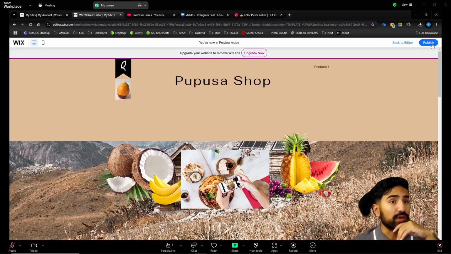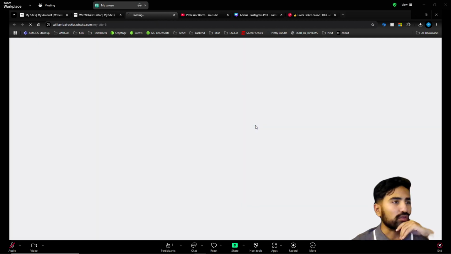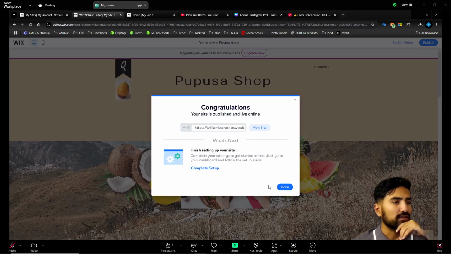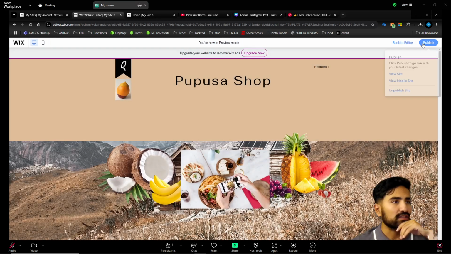And of course, you can publish this website. Once you're ready to submit this, you can hit publish. It'll generate a link where you can view the website. Here's the link. You can do view site. It'll also take you to that link. And then we'll go view site. So this is a real link, real website. You hit done. We don't want to edit the mobile site, not required for this class.